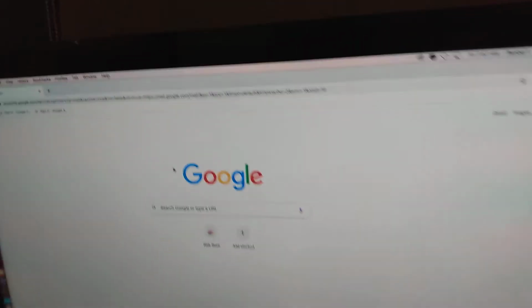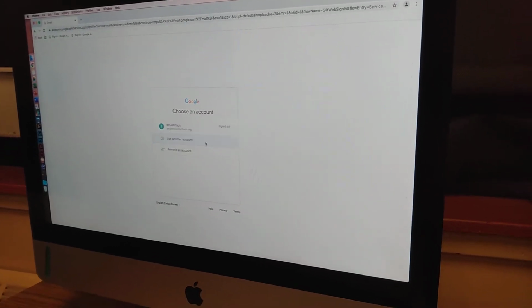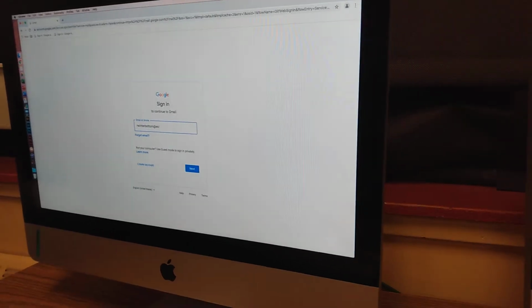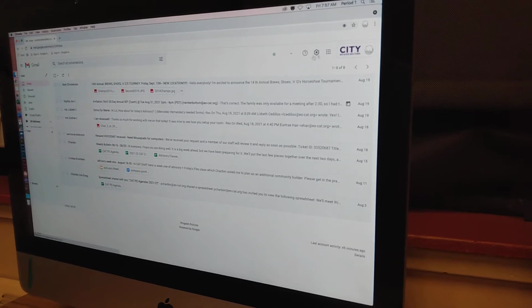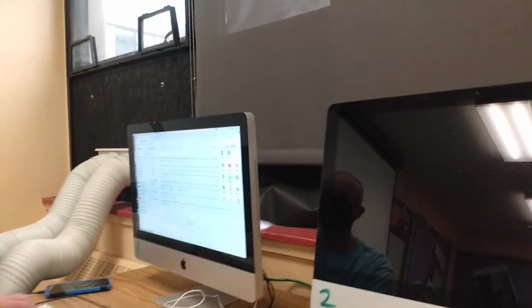So if I type Gmail, I'm just going to use my teacher account. And, okay, don't look at my email. We'll go to Photos. You click on the, all right, and there should be a Photos down there somewhere. There it is, Photos.